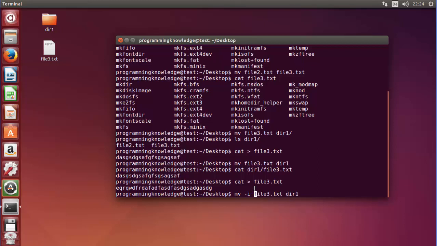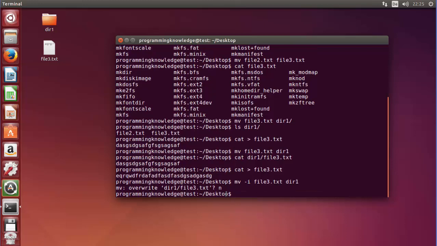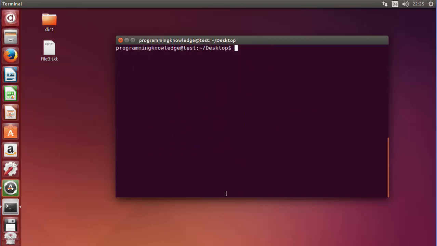with the same name. So I'm going to just press enter, and you can see it will ask me if I want to overwrite, and when I press Y and press enter, it's going to overwrite the file, or if I press N and press enter, it's not going to overwrite the file which was already there in directory 1, right? So I will press N and it will not overwrite. Okay, let me clear the terminal.